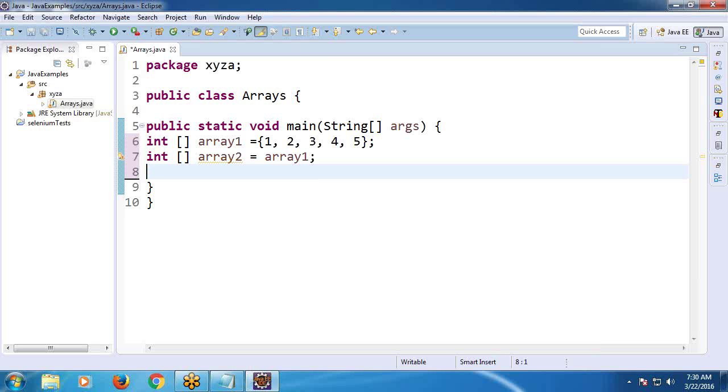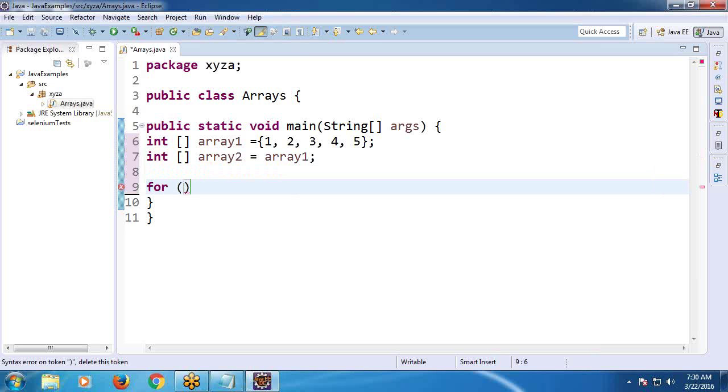For loop, sir. Okay. Multiple values, so a for loop is required. Yes, sir. Okay, you are new to this one. Rahman, display elements of array.